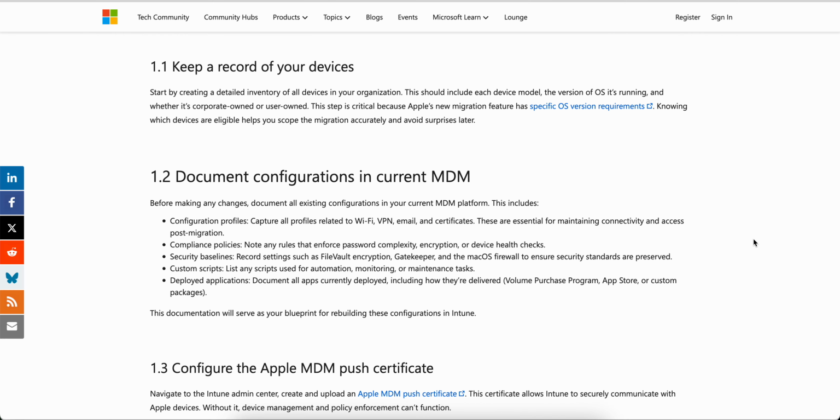By keeping a record of your devices, this includes each device, model and version, whether it's company-owned or BYOD. This step is critical because, even as a project manager, you should know how many devices you are going to target and what features you want to migrate. Knowing which devices are eligible: only iOS 26 devices will be eligible for the migration. If the device is not running iOS 26, it will not be eligible for the migration.